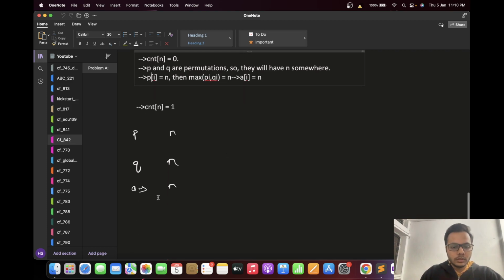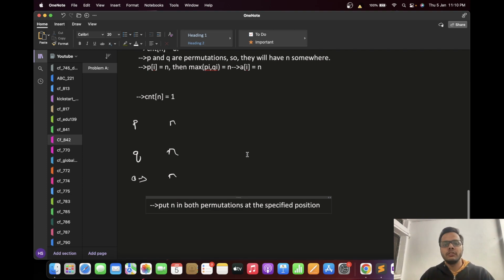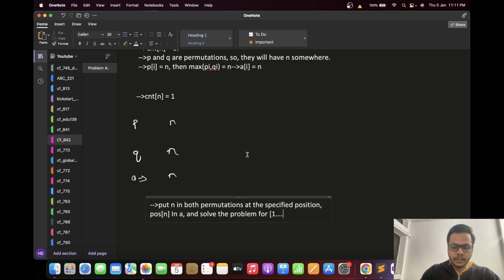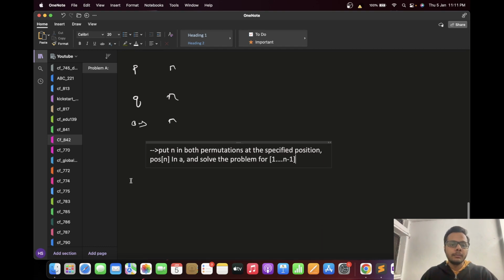So what we can do is put n in both permutations at the specified position. The specified position is the position of n in the array A, that is pos of n in A, and solve the problem for 1 to n minus 1, right? So this is what we can do. This is a pretty easy case. But now let's see what happens when the count of n is equal to 2.